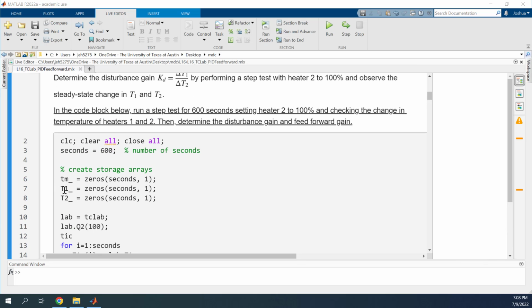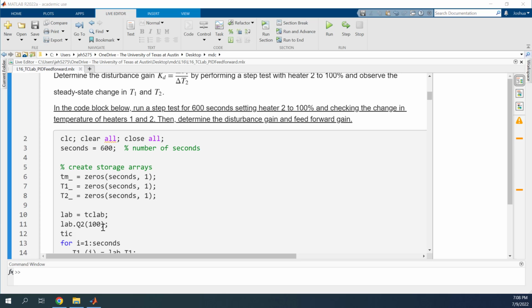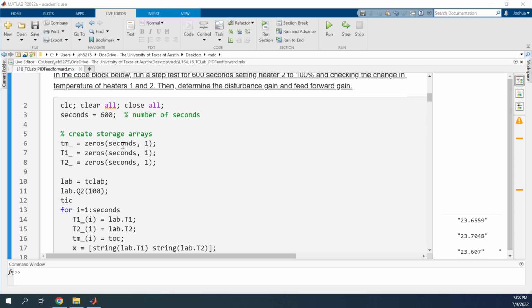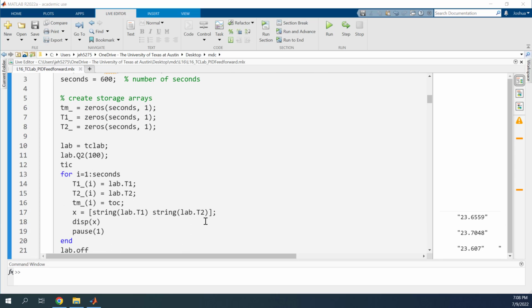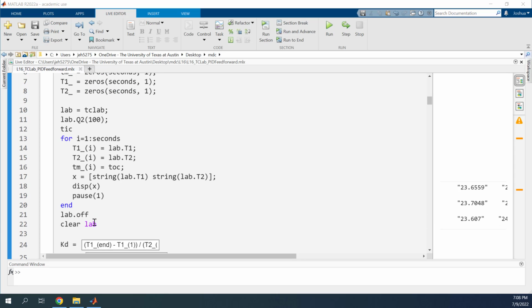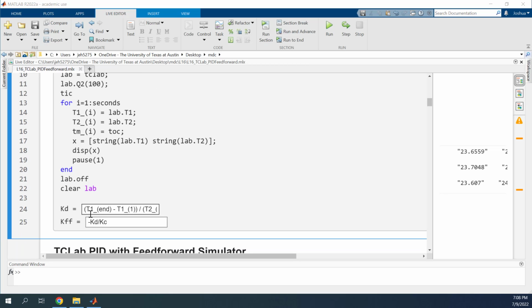We're going to create zeros for time, T1 and T2. We're going to set Q2 to 100, and we're just going to measure time for 600 seconds and look at the effect. We're going to print out T1 and T2, and display it to the console. I'm going to pause for 1 second. We're not going to be doing anything fancy here. We're just going to record time.